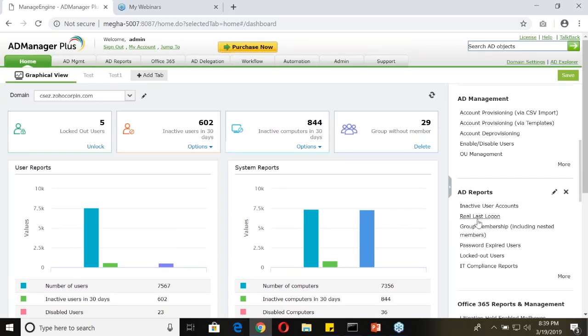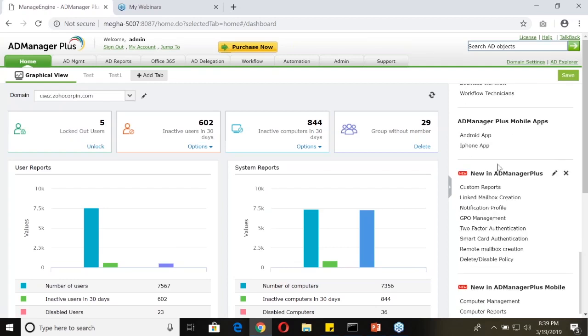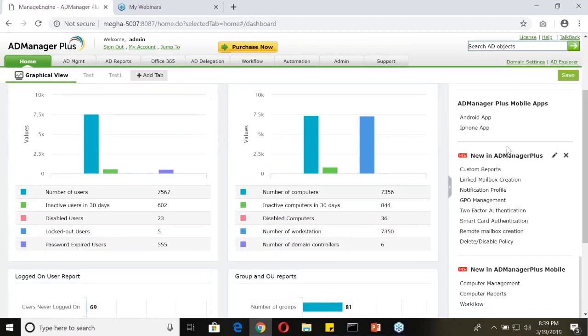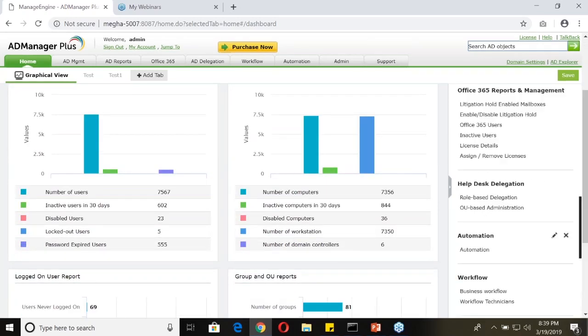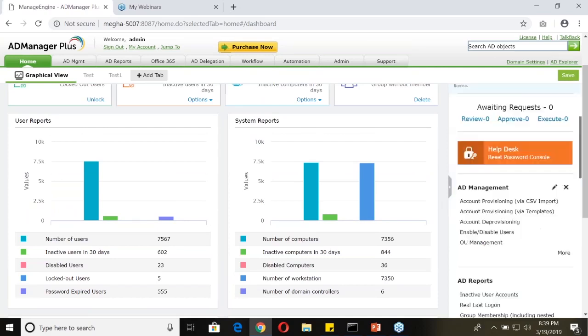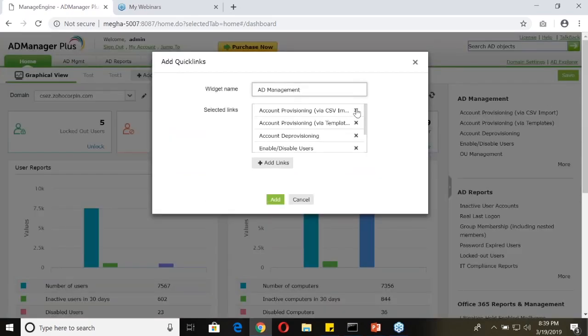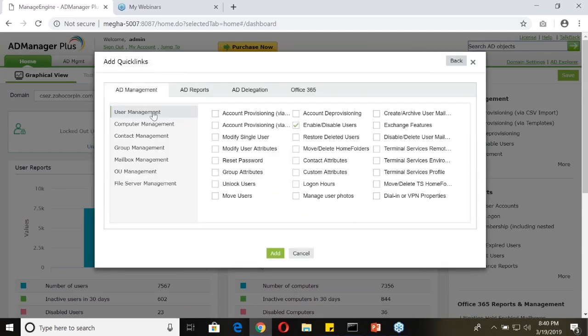All you have to do is click on the edit icon, and you can choose to remove or add. So you click on the remove sign here and remove those, and you can click on add link. This will bring up all the user management, report, delegation, and Office 365 related features that we have. You just select the checkbox for the ones that you need on the quick links and add. Those will be added, and that's how you can modify how the quick links section looks.